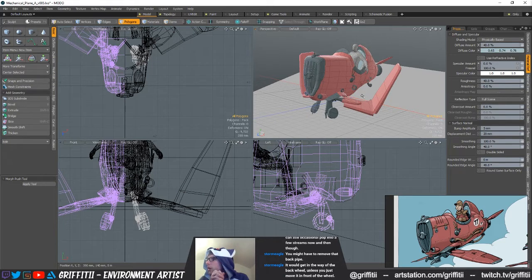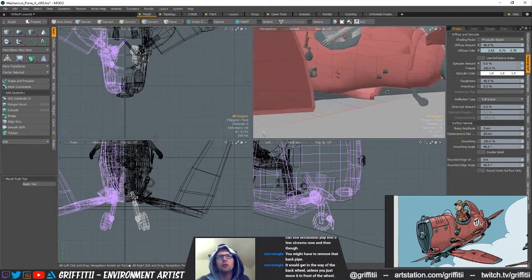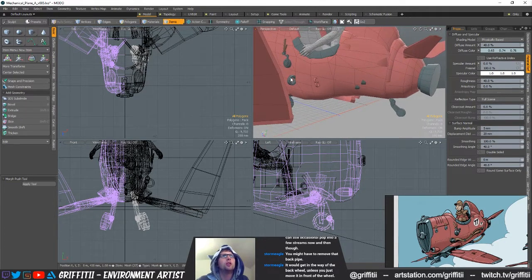It's not like stand up light. I can still occasionally pop into a few streams now and then, though. You might have to remove that back pipe. It would get in the way of the back wheel unless you just move it in front of the wheel. Oh, I didn't even see that pipe. I will move it so it's in front. Great spot.